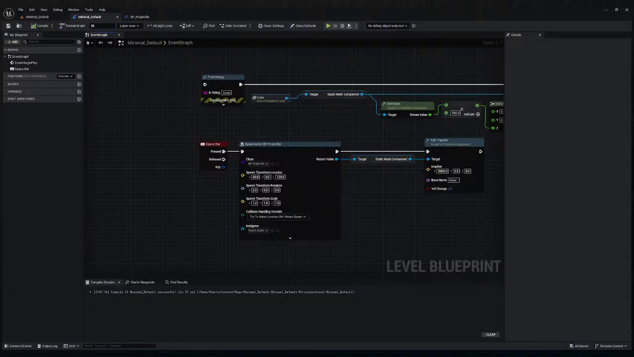Ding ding ding! We need to hook up the data pin as well, so that we are getting the static mesh from the newly created projectile. And where should we be adding the impulse to? What is it that we're adding it to from that new projectile? Pause the video. Teacher, I already have done that.